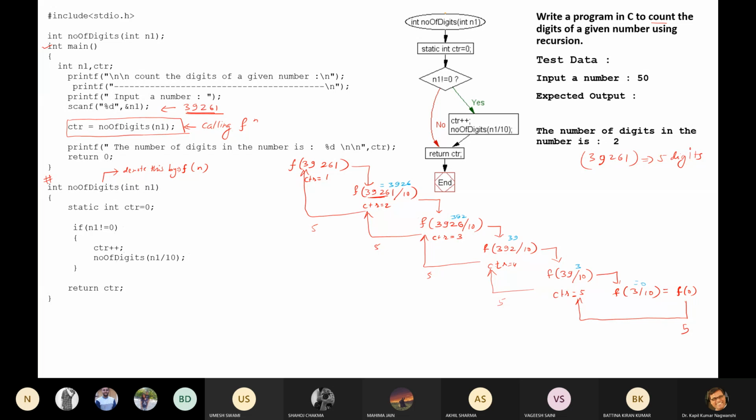Yes. Sir, the function ending, sir. It will count the whole thing throughout the recursion. How will it end the function? Yes, sir. Yes or no?